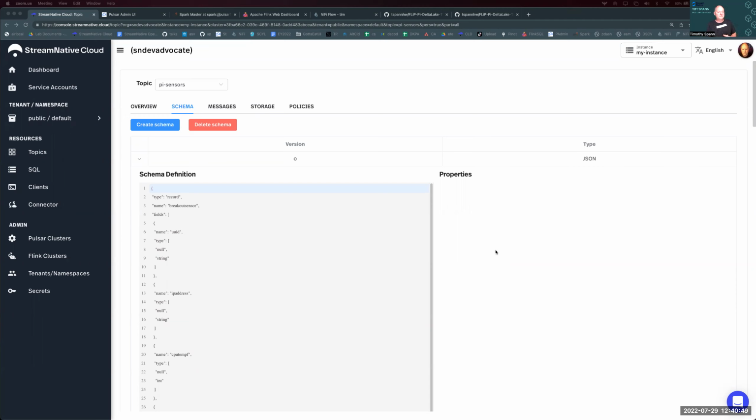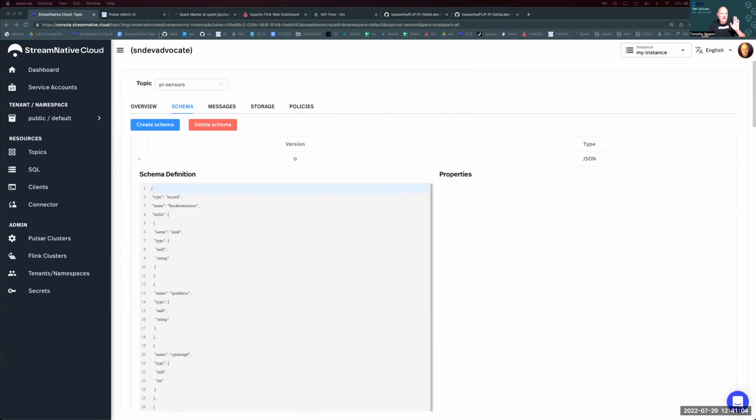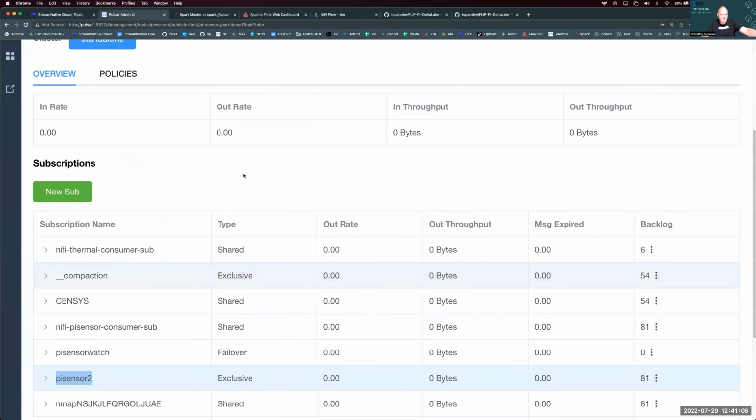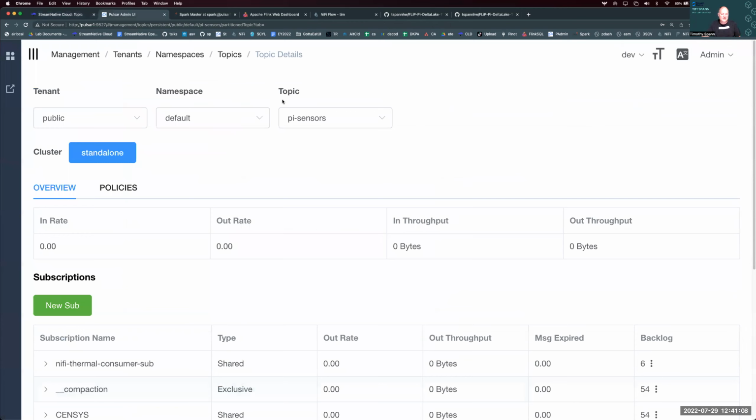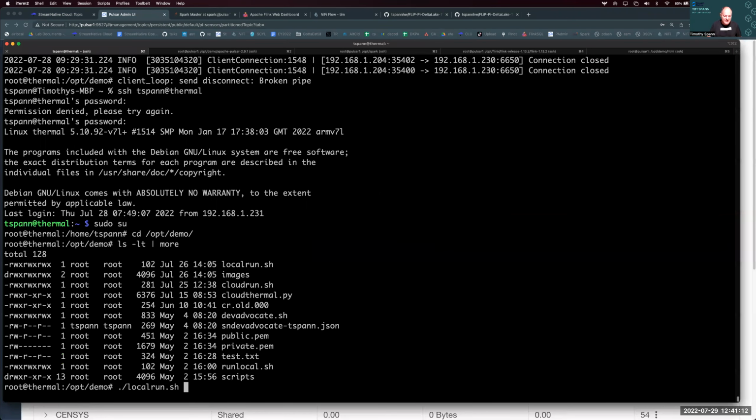But what is the Flip Stack, or FLiPN Stack? It's Flink, Pulsar, NiFi, some combination of those working together to make apps easier. I'm going to quickly show you the Pulsar part. I've got a schema for my data. I've got a topic set up, and we're going to start sending data in there from a sensor that I have. So I'm going to start that.